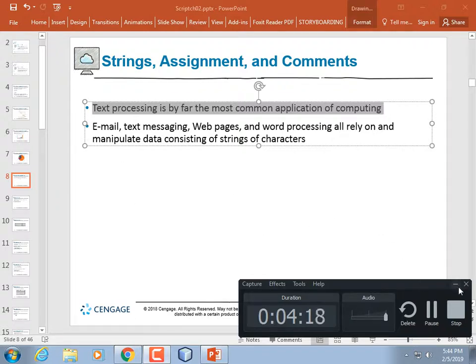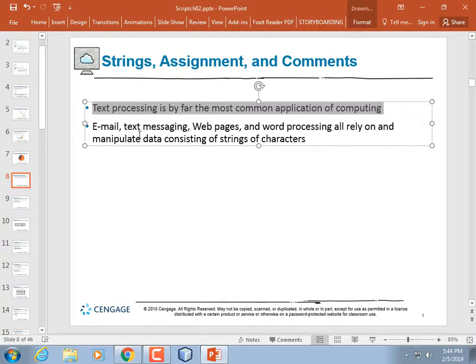All right. So, talking about strings, what is a string? A string is just a series of things that you could type in on a keyboard.